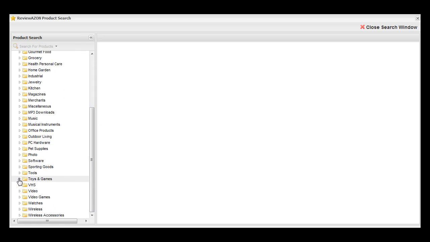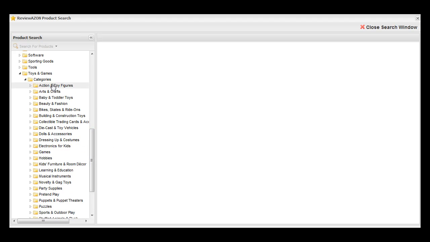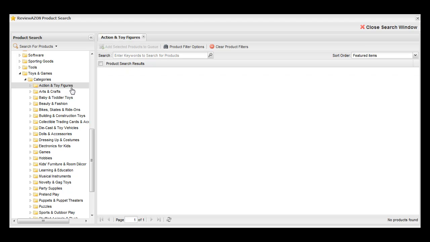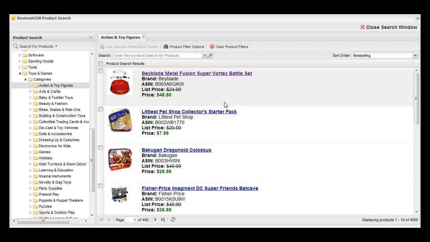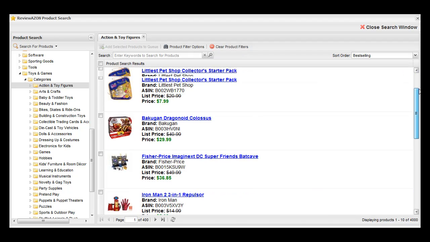Now if I wanted to get a little bit more granular, all I have to do is click on the arrow to the left of the folder and it'll expand down with additional categories that I can search from. So let's say I wanted to take a look at the best-selling toys in the action and toy figures category. So I double click on the action and toy figures category, which will bring up a new tab, and then I'll come over on the sort order and I'll choose best-selling. I don't want to enter any keywords, I just want to see what all the best-selling toys are without actually searching for anything. So all I have to do is click this search icon here, and it will show me all of the best-selling toys in this section.